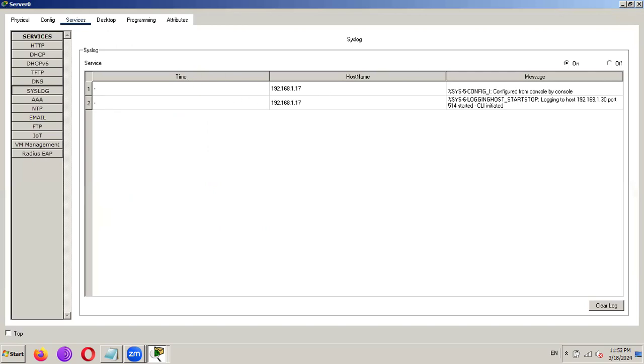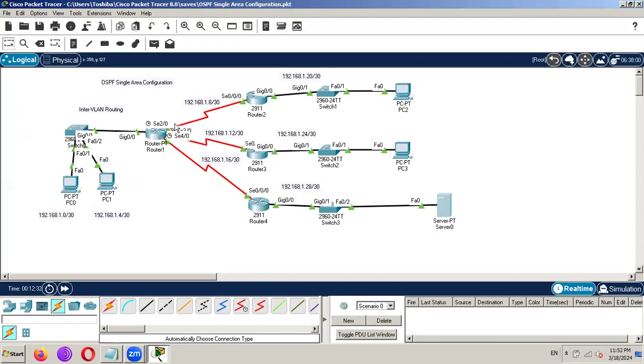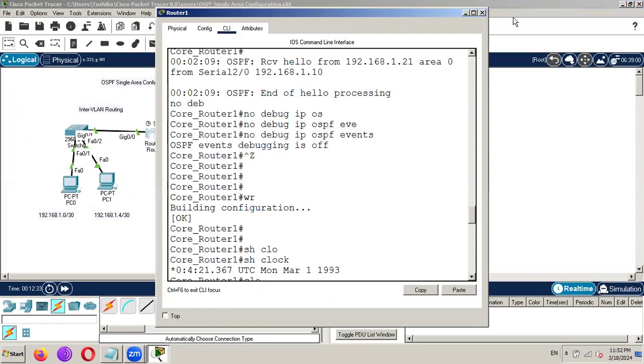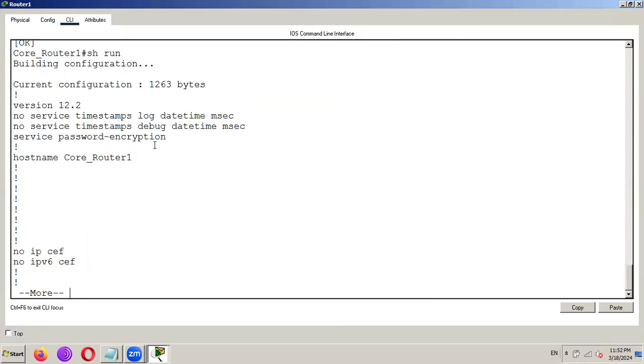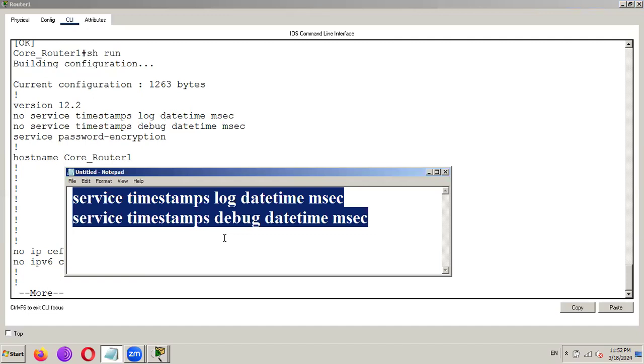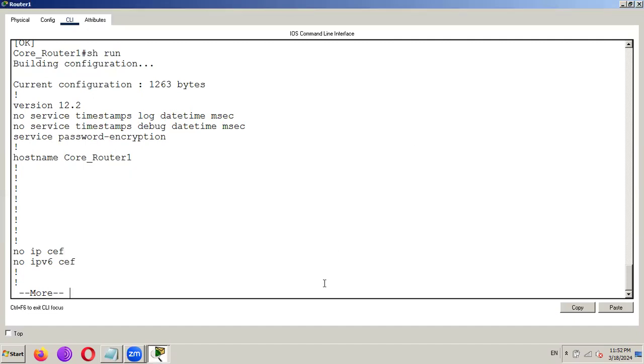For this, you need to copy these commands. These two commands you need to copy. I have already copied them in my notepad. So you need to paste them, removing the no.